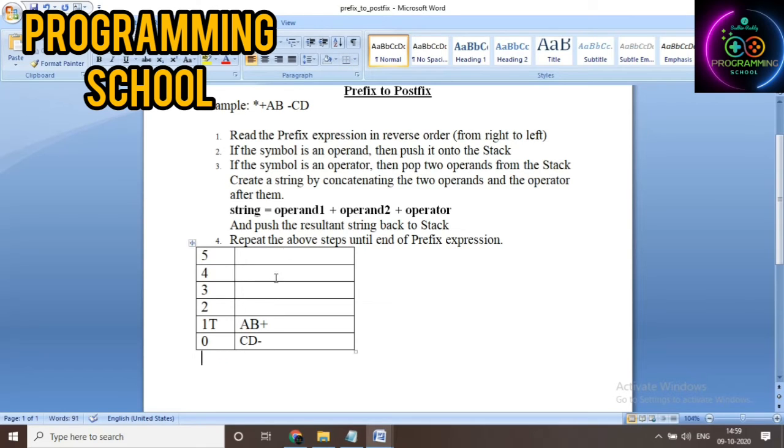And what is the next one? The next one is going to be an operator, that is going to be star, and when the operator comes, we just have to delete the last two operands, that is AB plus and CD minus, and we have to concatenate the star in the last position, and we have to place this here, and that is the last value of the string, and this is the output. That means this is the postfix expression for the prefix expression.